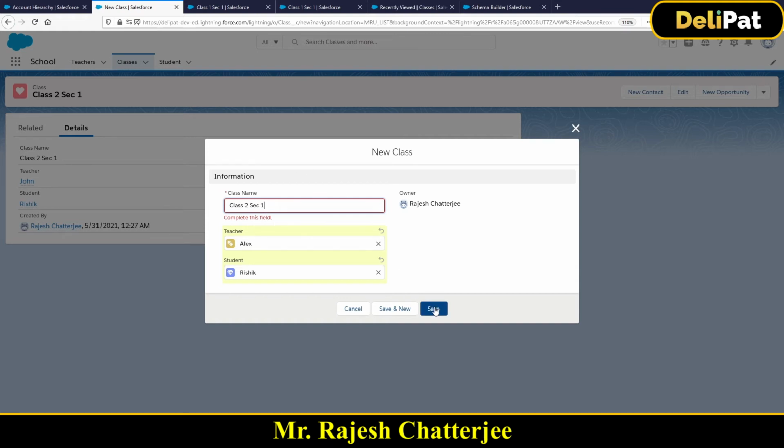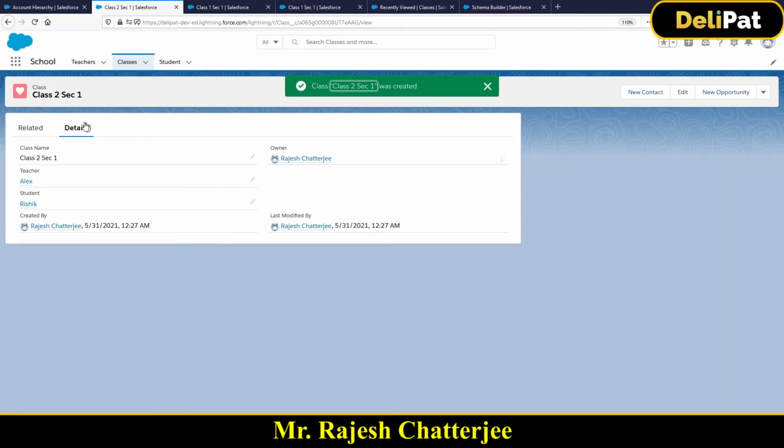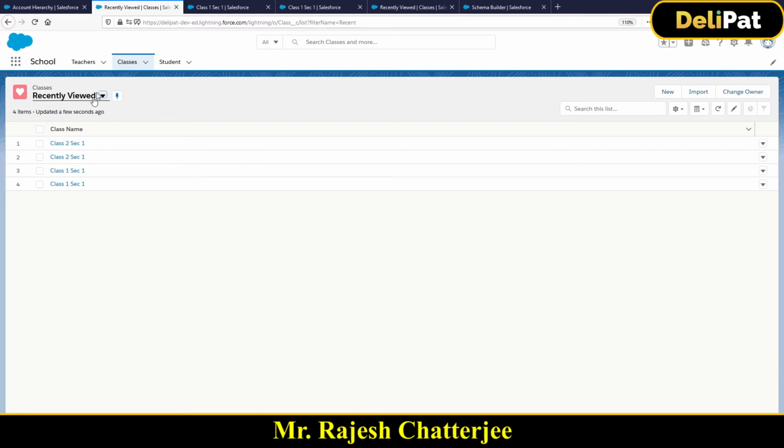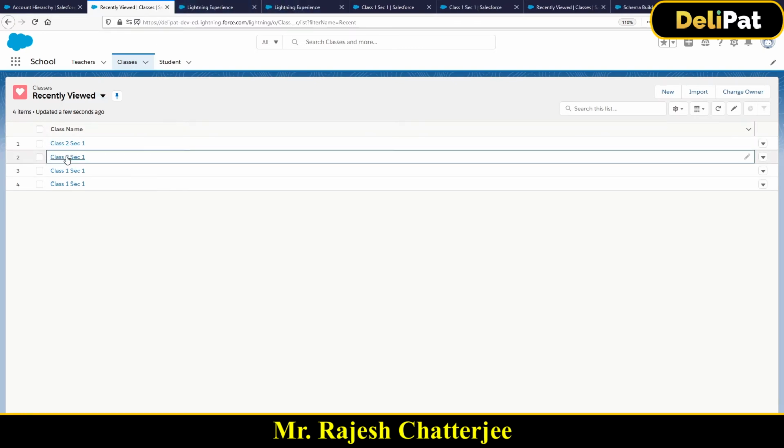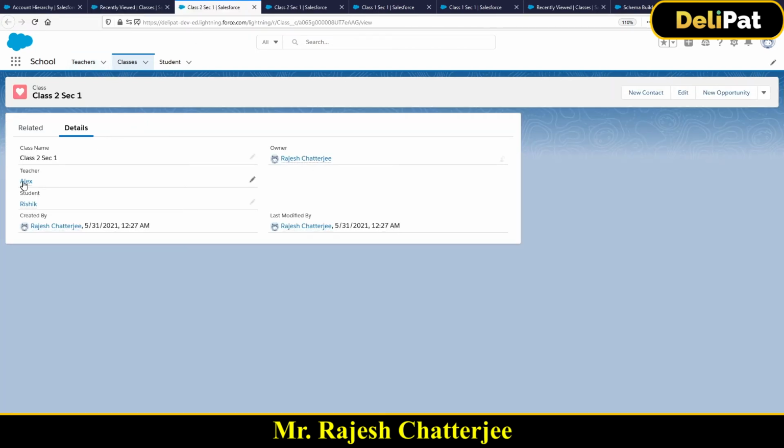This is basically an example of a junction object and many-to-many. This class object now holds 4 data, and these 4 data tell you that the teachers and the students are in a many-to-many relationship. If you look into the data of the classes object, it gives you a clear picture. Alex is a teacher who is teaching Rishik, and John is a teacher who is teaching Rishik. So Rishik is taking lessons from 2 different teachers.